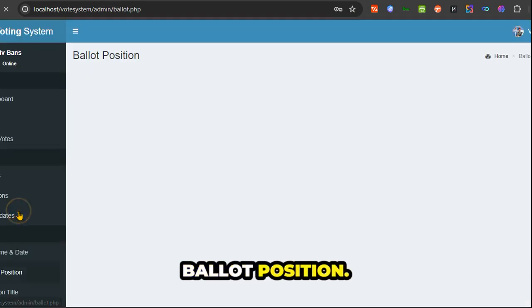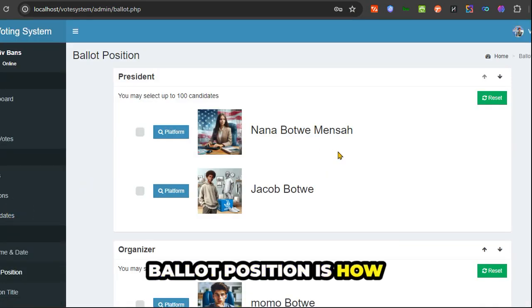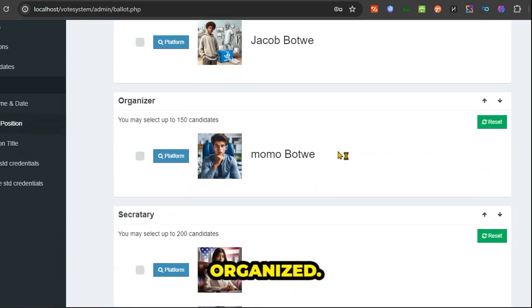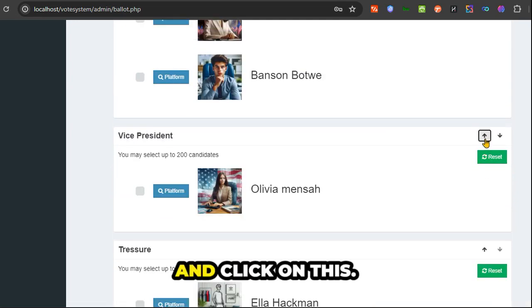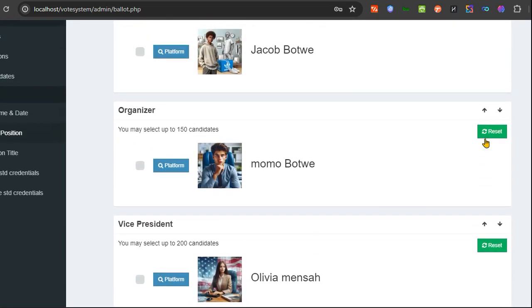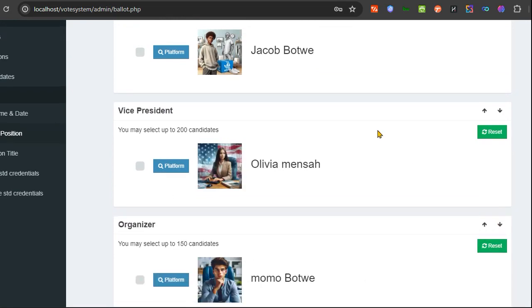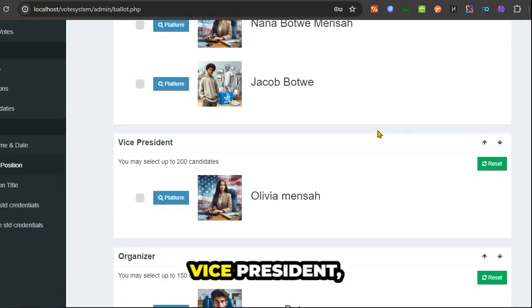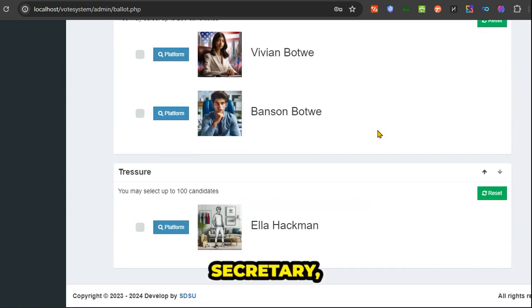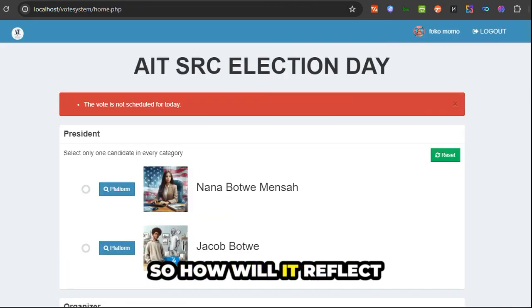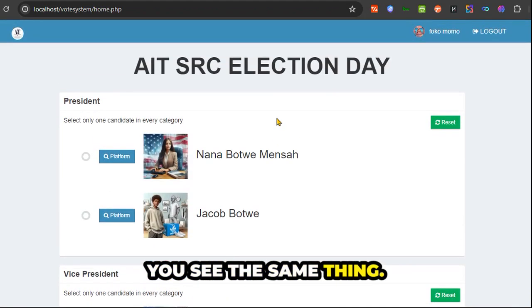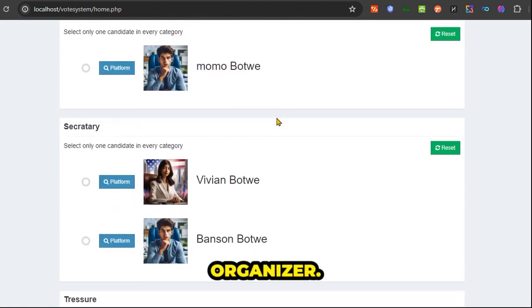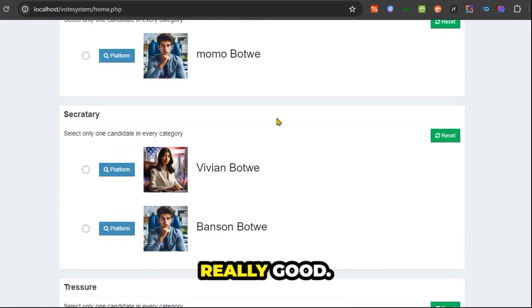And we have the ballot position. Ballot position is how you want the ballot box to be positioned. Maybe you don't want the organizer, you want the vice president to come. You can click on this and click on this. So president, vice president, organizer, secretary, treasurer. How will it reflect here? When you refresh, you see the same thing: president, vice president, organizer.